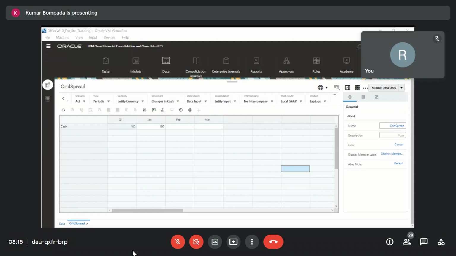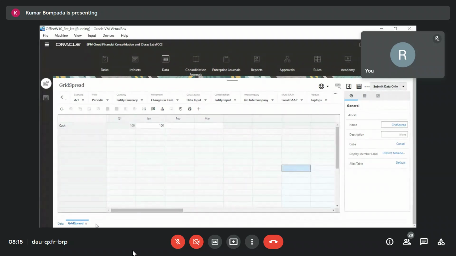We'll discuss that. Okay, tomorrow we'll discuss that grid spread and then we'll go to the metadata chapter. So, any doubts other than this grid spread?